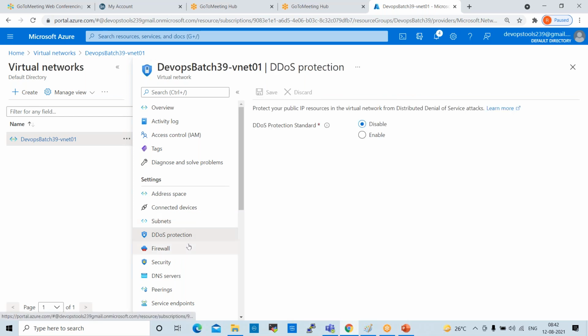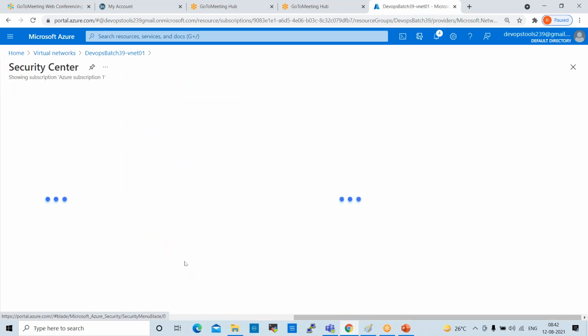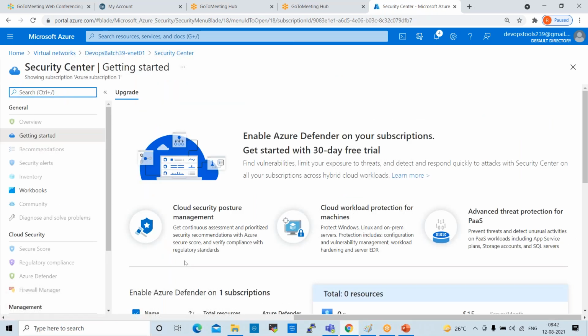Okay, if you want to add in the subnet, you can add. Next one, DDoS protection. So we disabled this, right? If you want to enable it from here, you can enable. Firewalls, no firewalls are available. Security center.